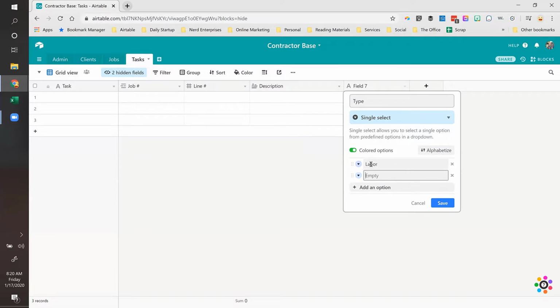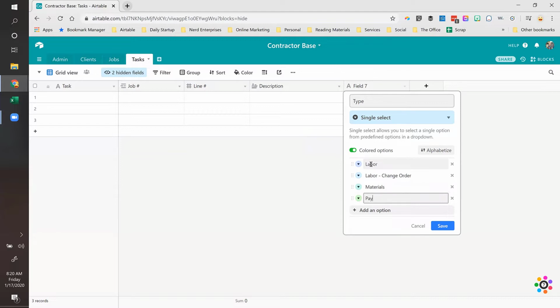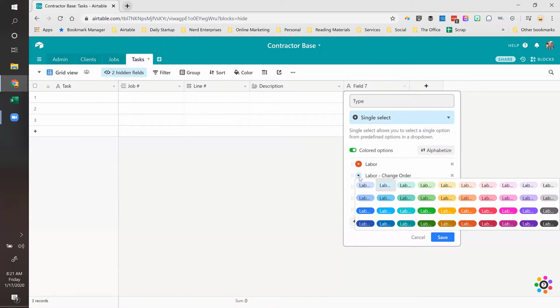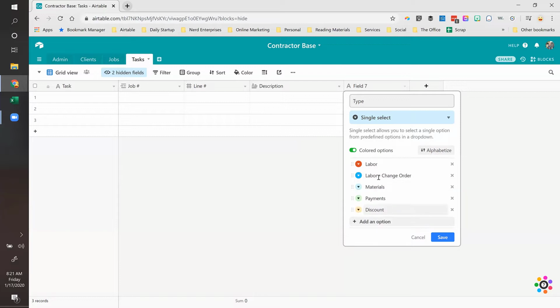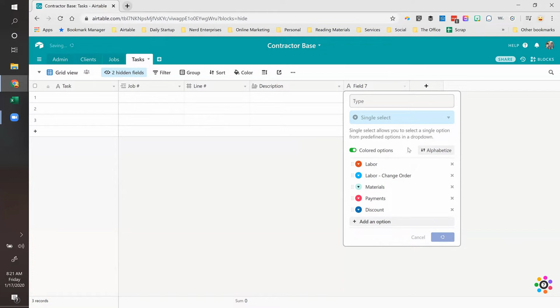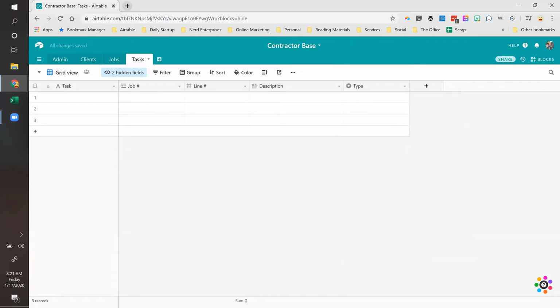So I'll have labor. We'll do labor for a change order. That's how I ended up distinguishing changes, because I went around and added things to the job after I had hired the guy. Materials, payments, discount, and I think that's good for now. And of course, you can have fun with the colors, right? The paid version of Airtable gives you more colors to choose from. Probably not the reason you want to pay for Airtable, but it's a nice little enhancement. Okay, so that's the type.